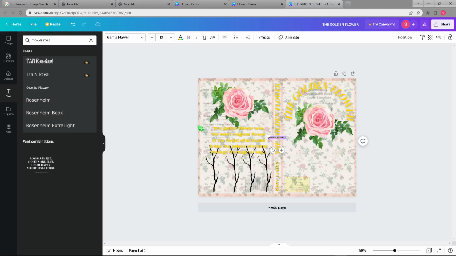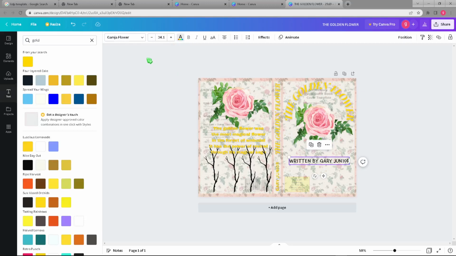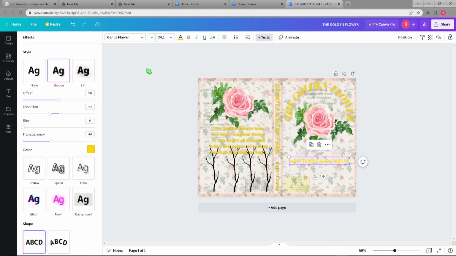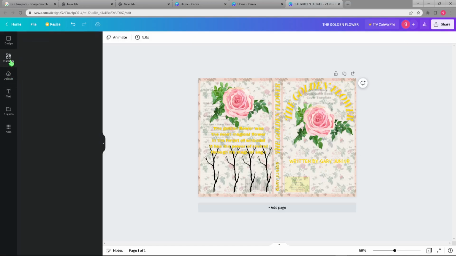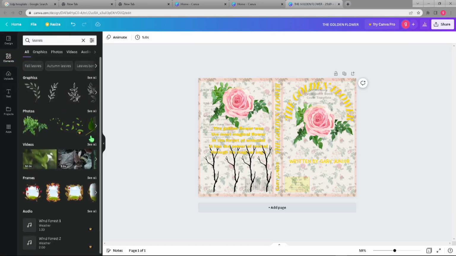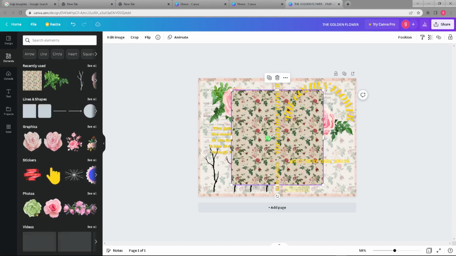Written by Gary Jr. And we're gonna make it bigger, of course. Bring it right here. Text color white would not work. Probably gold again with the effect. And last but not least, we're gonna be adding this pattern right here.